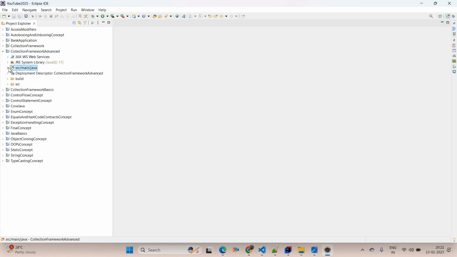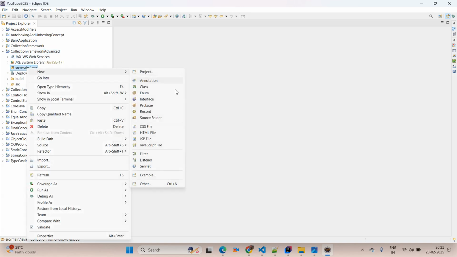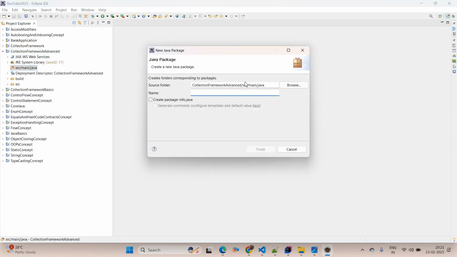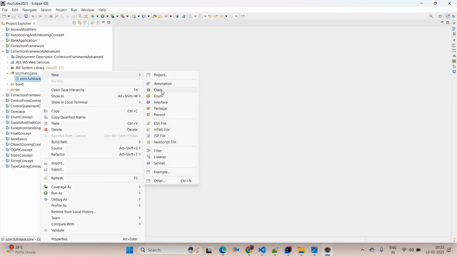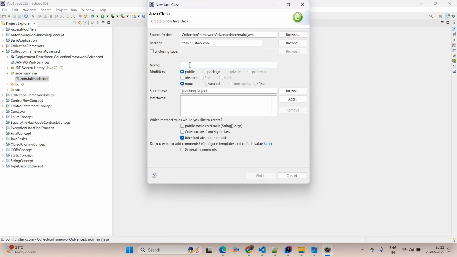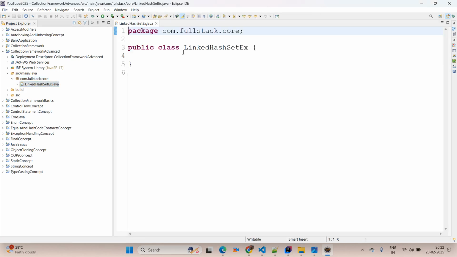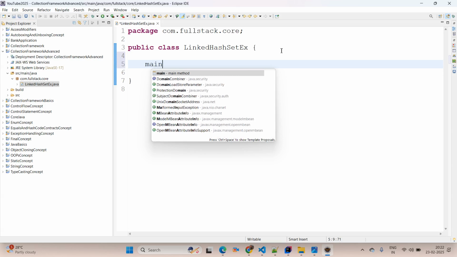We'll come to src main Java. Right click on that, new package. The package name I'm giving here is com.fullstack.core. Package names must be all lowercase. Now right click on the package, new Java class, and the class name I'm giving is LinkedHashMap example. Sorry, LinkedHashSet example. We don't have the HashMap here now. Yeah, LinkedHashSet example. Now creating the main method.